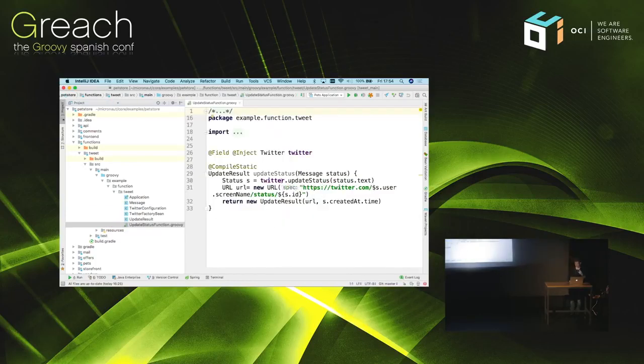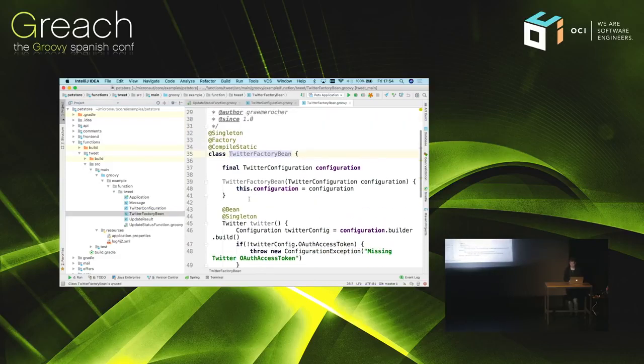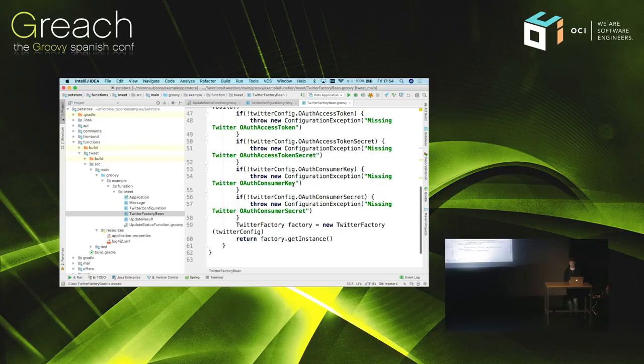So I've got a function here called update status. And what it's going to do is it's going to update the status of a Twitter account that we have set up, post a new message to Twitter. And it's doing so with Twitter4j. And notice how in this example, we're injecting Twitter4j by dependency injection. We've got a Twitter configuration properties, which allows via the Twitter4j configuration builder to configure all aspects of Twitter4j by your application configuration. We have a Twitter factory bean that constructs the Twitter4j bean that gets injected into my function.